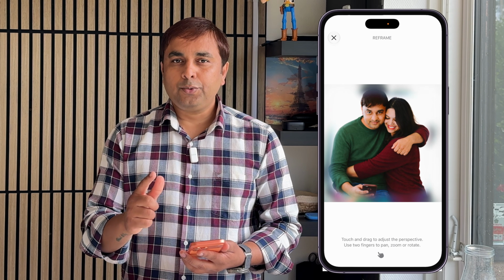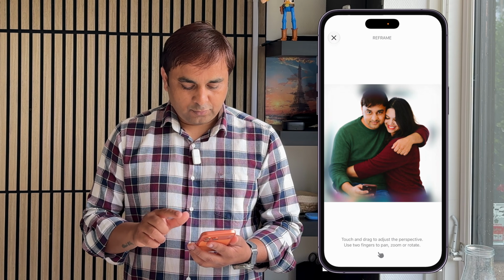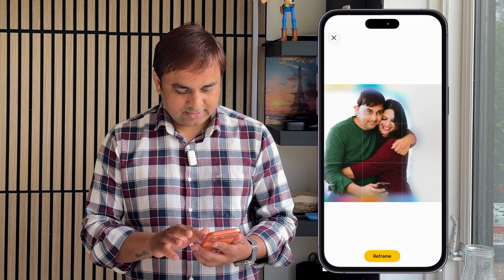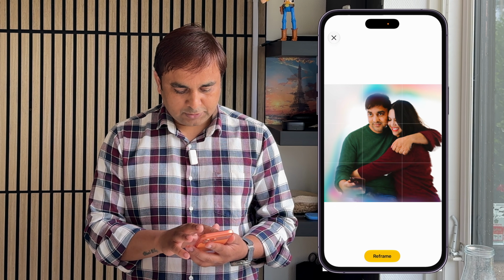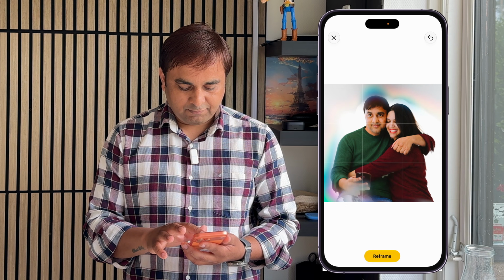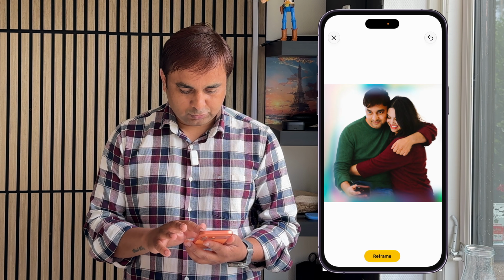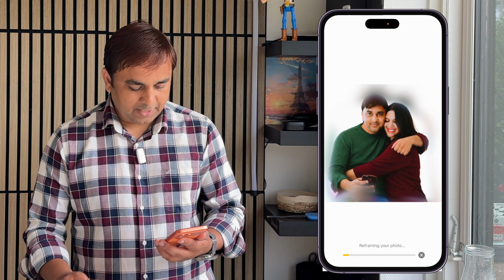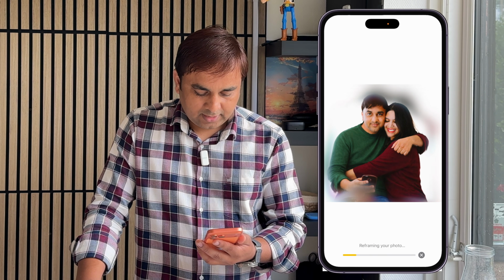If I tap reframing, using reframing you can reframe your photograph like this. Look at this. Reframing means how much portion you capture in this particular image. Accordingly, you can reframe and change the position as well for this particular picture. So this is a really impressive feature they are introducing. And afterward, if you say reframe, your photo reframing is working.